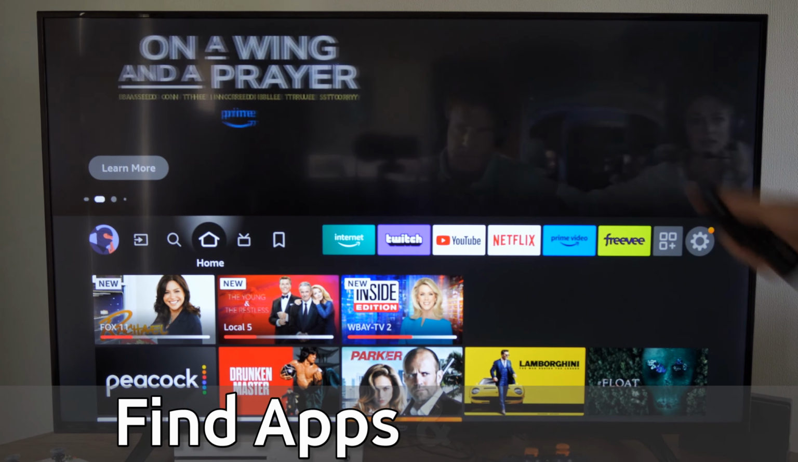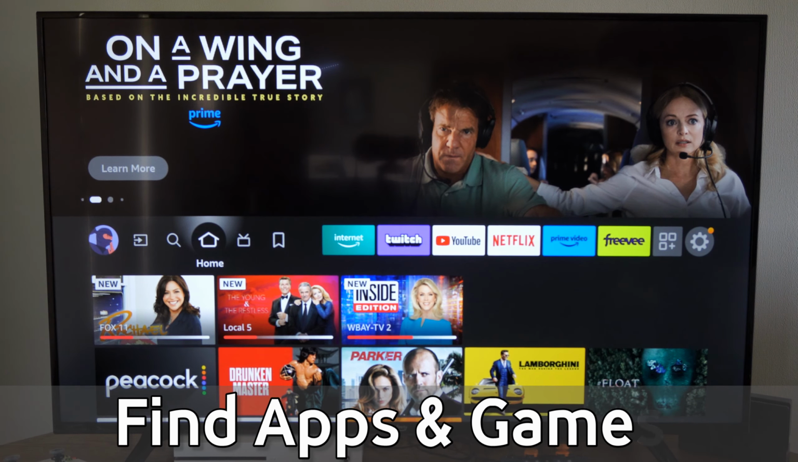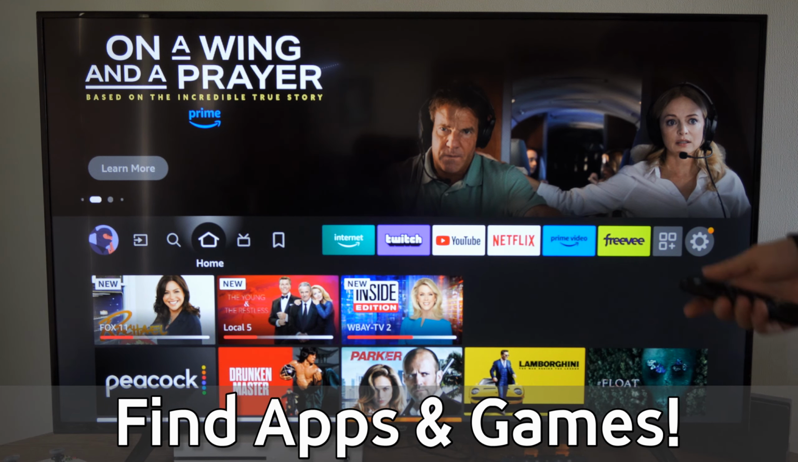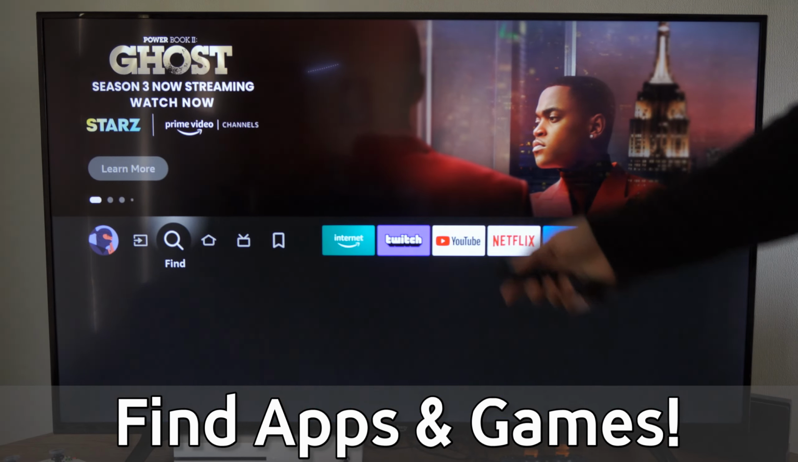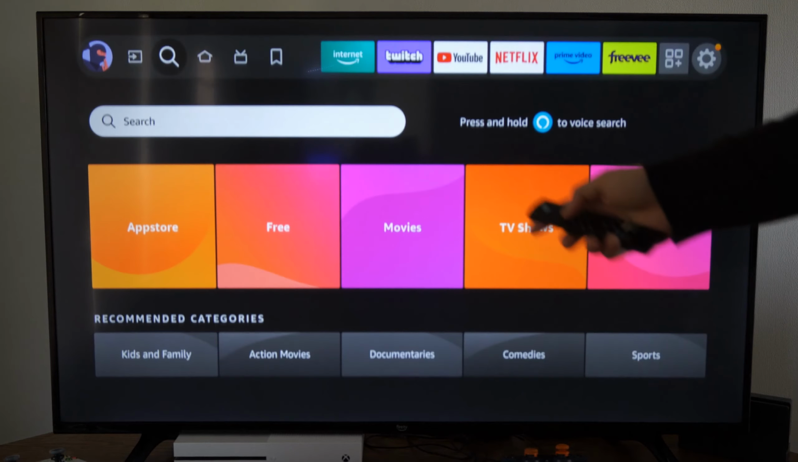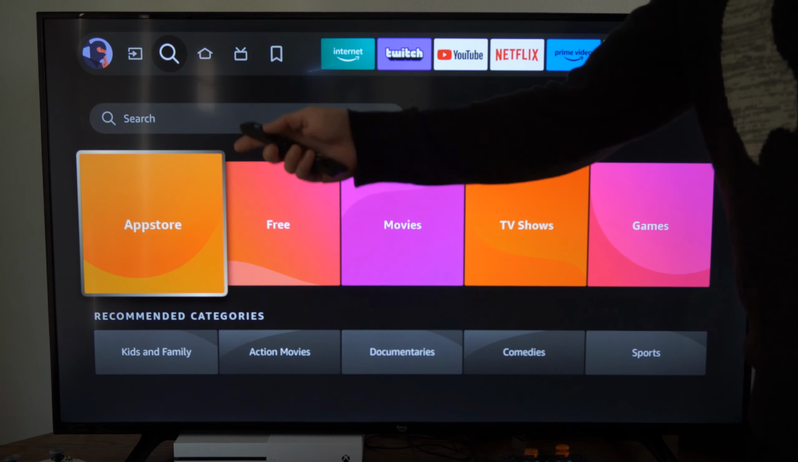Today in this video, I'm going to show you how to find the App Store on your Amazon Fire Stick. And you can do this multiple different ways. Now, if you press the home button, and then you go to the left and you go to find, you can scroll on down and you can find the App Store located right here. And you can select this.